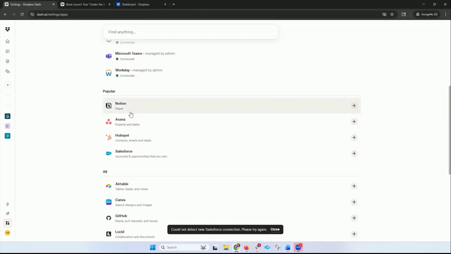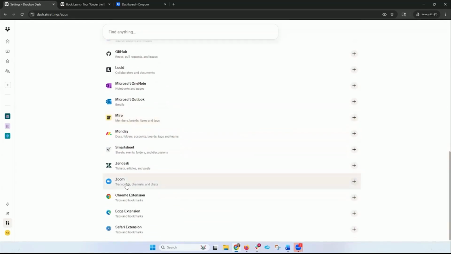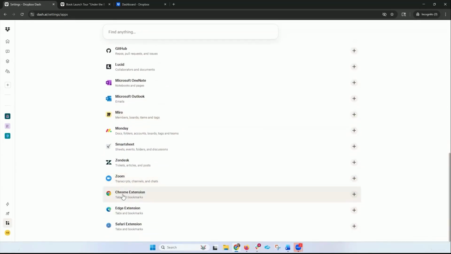Avail yourself of these apps, since the more places that Dash can search, the more effective it'll be. And finally, we have a browser app for Chrome, Edge, and Safari, which enables Dash to ingest your web history and supercharge your search experience. Highly recommend doing this to ensure that Dash can continue to elevate your work experience, even when you're just searching the web.